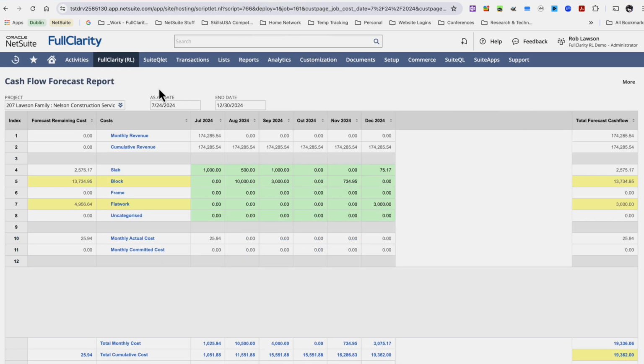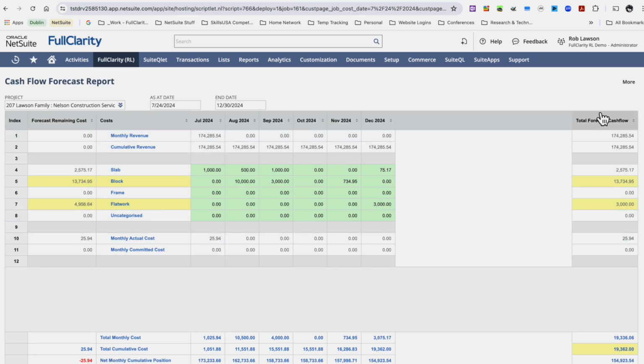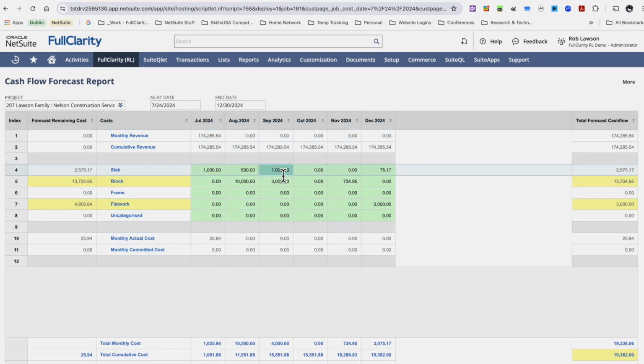If I go to my cash flow report, this is an example where you actually have your forecast remaining, your cost that you're expecting to incur, and your total cash flow forecast. That's how much cost you've actually allocated in the forecast versus what was actually in the forecast. So if we look down here, we can see I have $3,000 allocated, but I have $4,900. So I want to add that past December.